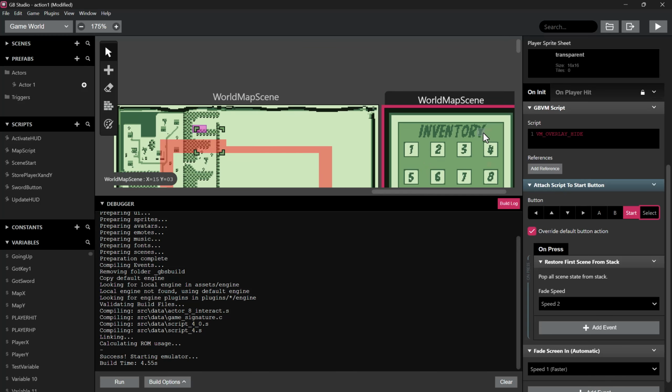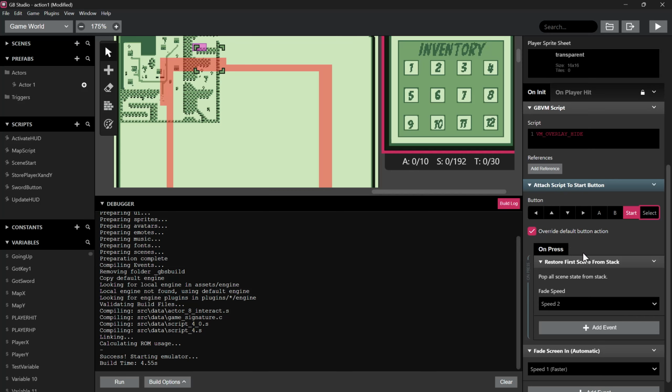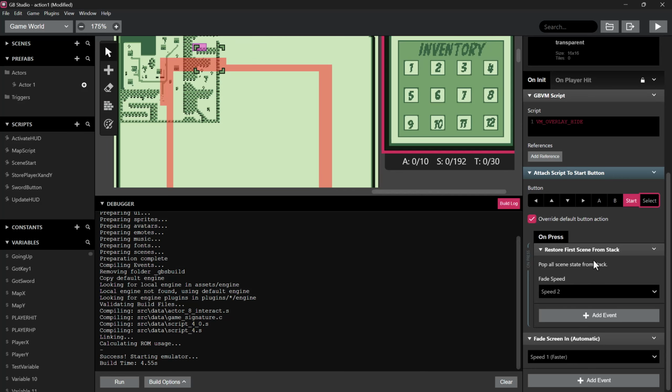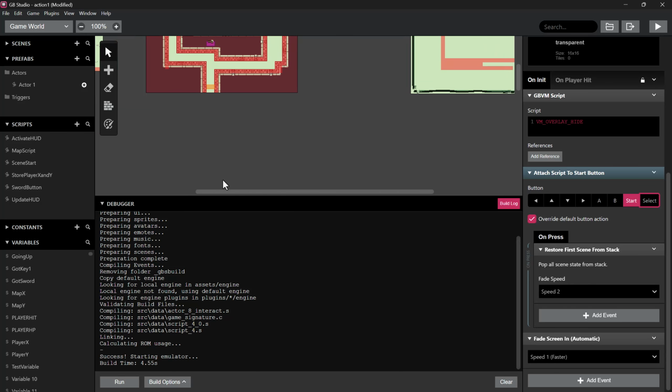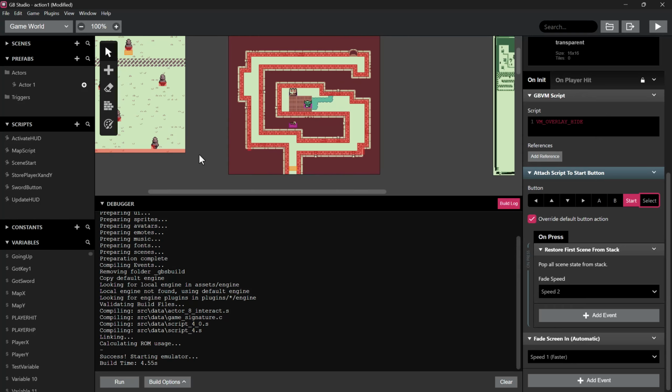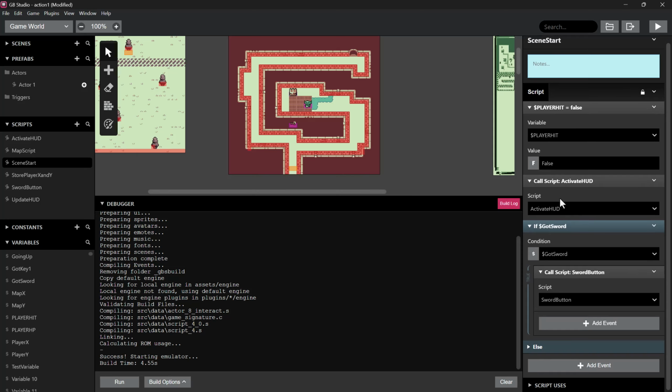And I might make it later so where you press start, it actually goes to the main menu and then you can choose inventory or something like that. I haven't really decided, but this looks pretty good. So it'll restore the first scene from stack. And then I just need to go all the way back to, I think, the scene start, and you've got activate HUD and then sword button.